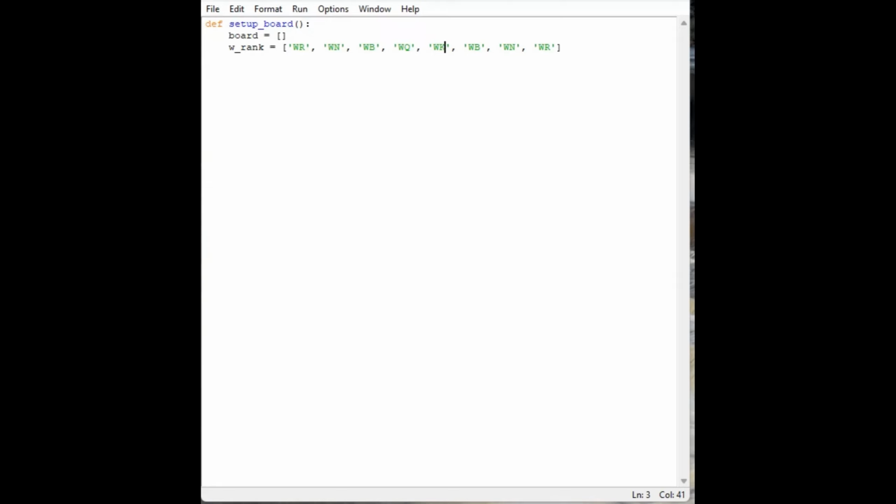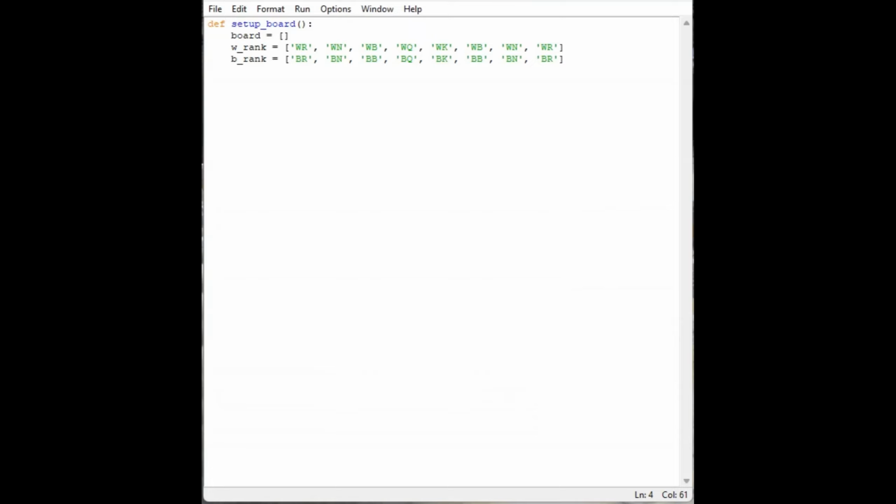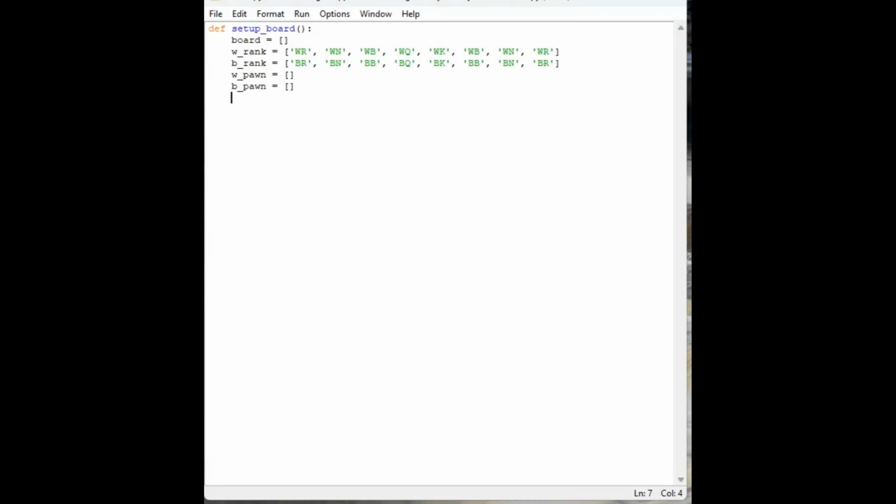So that's pretty easy, right? Now let's put in the black rank, and that was pretty easy. We just copy and paste it over, and instead of a W, it's a B. Simple. Now, how can we set up the pawns? Well, we can make a W pawn list, and we can make a black pawn list. And I could just fill the list with WP 8 times and BP 8 times.